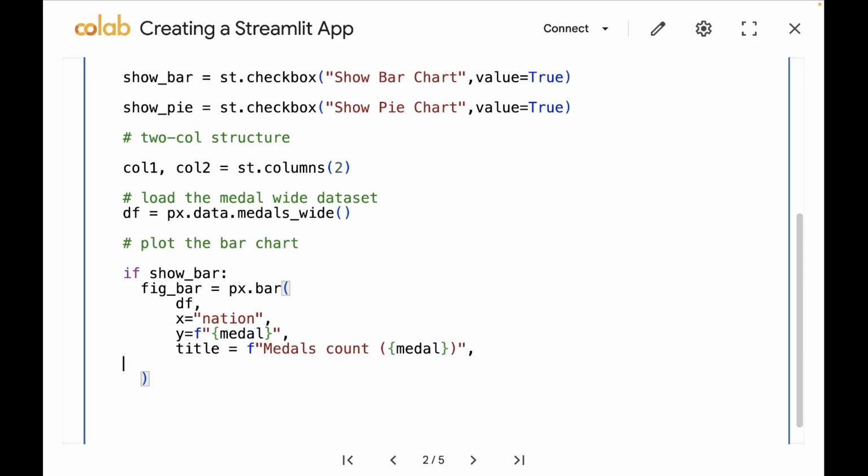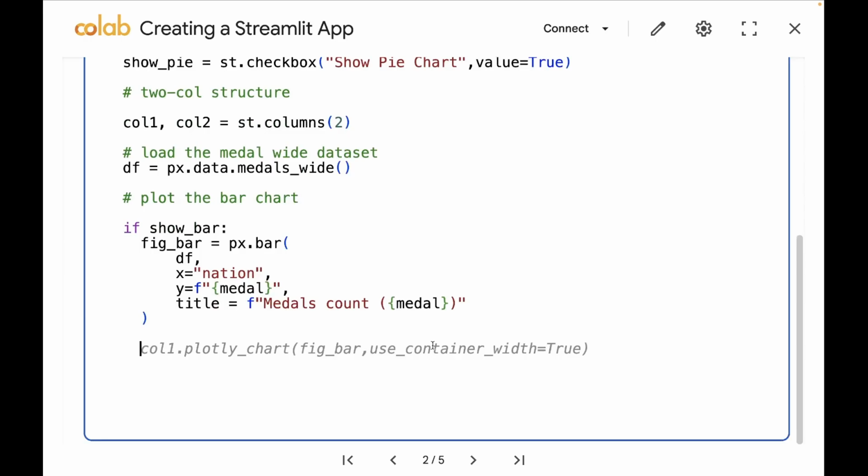Next, this part is done actually. Of course, if you want, you can include more information, right? But let's do fig bar. That's the figure we created using px.bar. Let's do update layout. So same thing as what we have done, right? It's update layout.